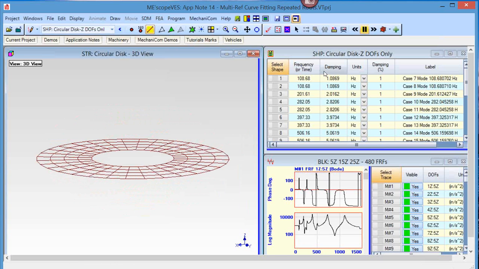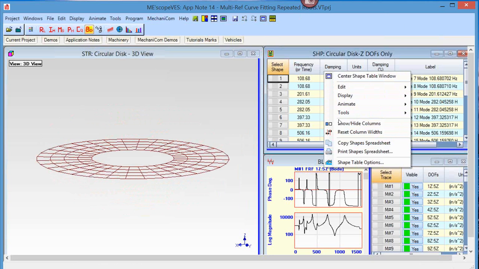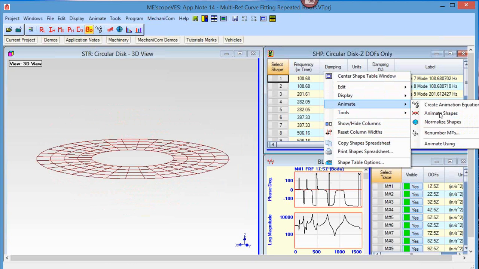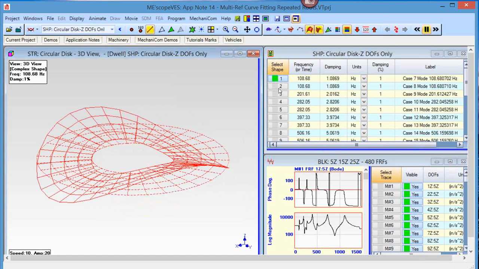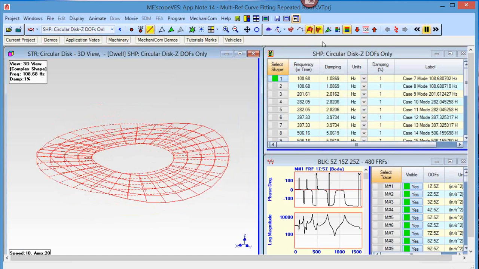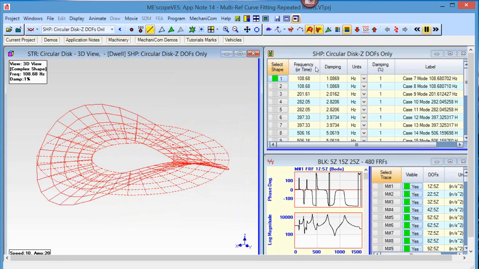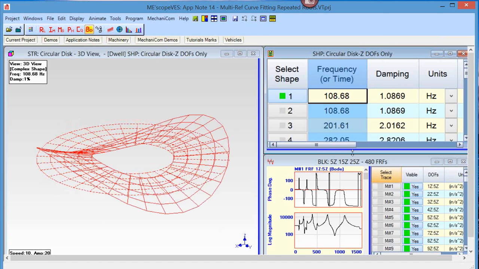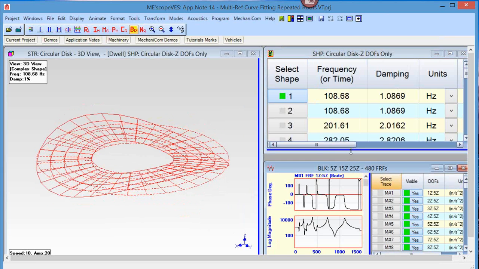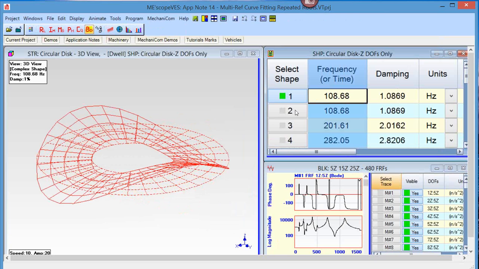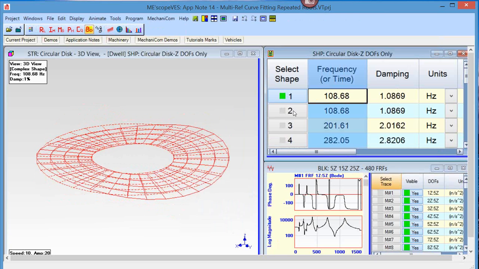So if I come over here to the shape table, this is FEA data. We actually built a finite element model of this circular disk. Very easy to do in Emiscope. And so now I'm looking at some of its shapes. There's a shape at 108 hertz. I'm going to zoom this up a little bit here so we can see. And then below it is another shape at 108 hertz.